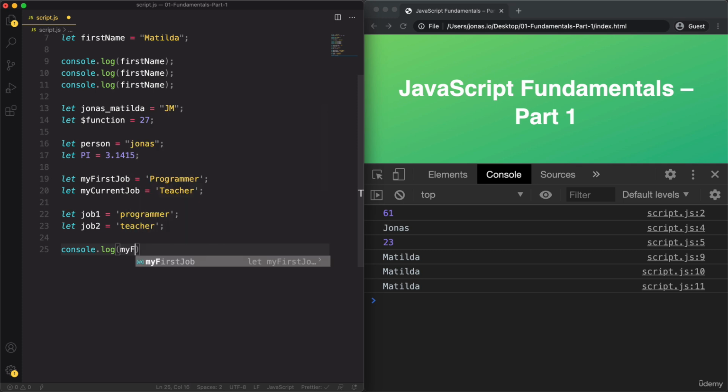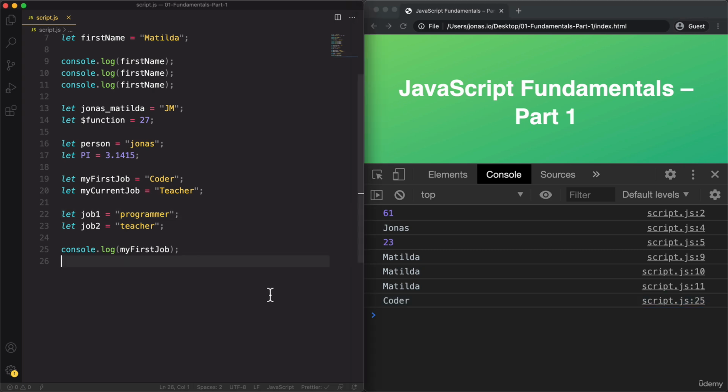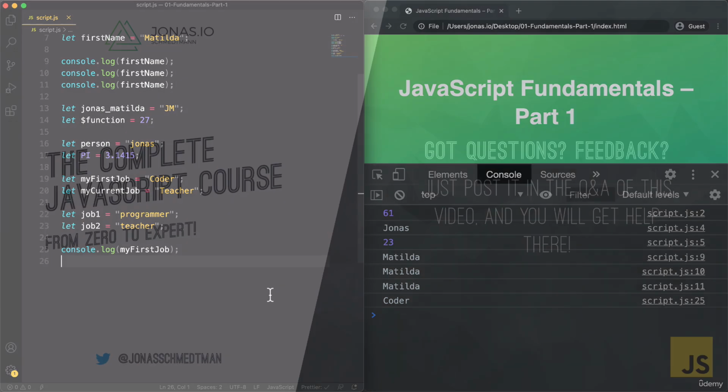For example, like this. My first job. And if I save this, then of course, here we see programmer. Once again, you probably saw my code changing here automatically from the single quotes to double quotes, but that is just my automatic formatting doing its work. And now if we wanted to change this here, let's say coder, then it would change across the entire program, and now we get coder here. And that's what variables are all about. They're one of the most important things of programming, and so make sure to really understand them before you move on.